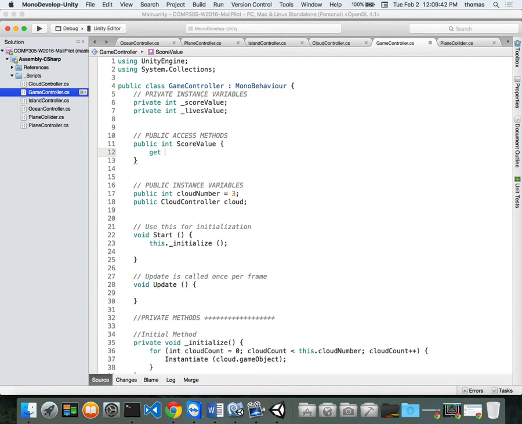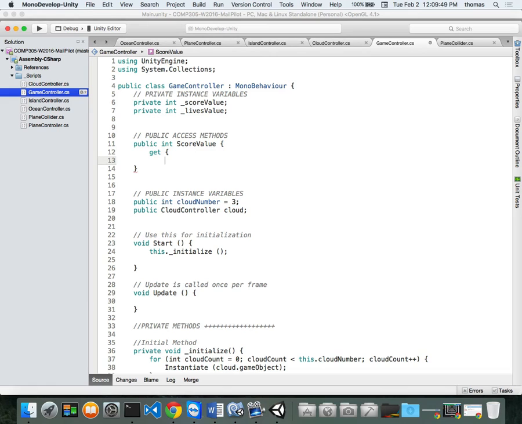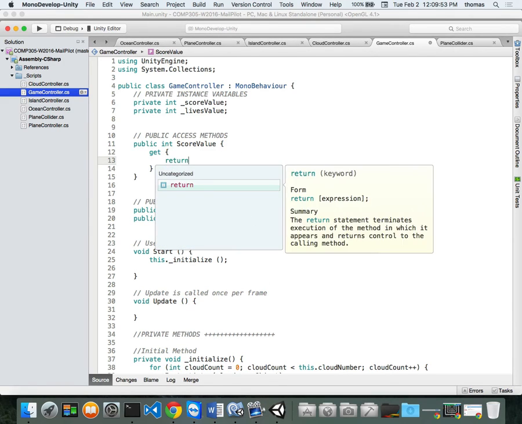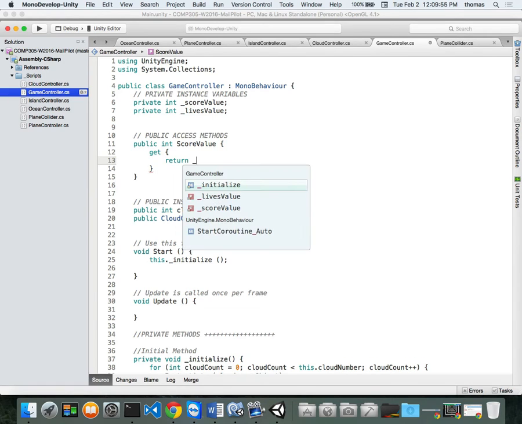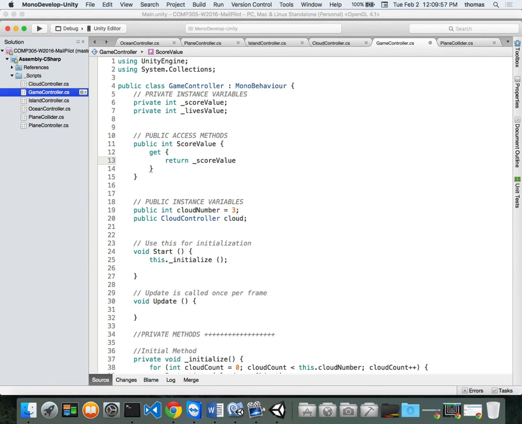Open brace, yep. Open brace or parentheses? No, open brace. There we go. Okay, good. And then? Return underscore score value. Okay, that's nice and easy, right? Would that be correct? Yes. That's your getter. That's your getter for my score value.